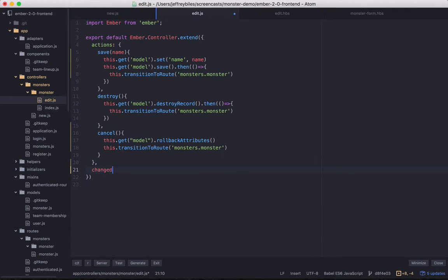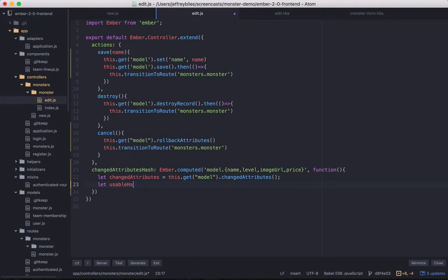Because this is a method and not a property, we'll have to make our own property. We'll compute it based on the 4 attributes that we can change, and there's probably a better way to do this. Hopefully one of you will tell me in the comments. And then we'll go ahead and call the changedAttributes method and get that variable. All right, so with that, it's not in a very usable form. So we'll assign it to the usable hash. We'll make a more usable hash.